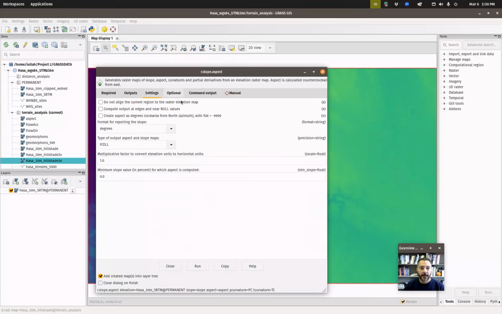And then here is where you can customize this. So remember I said slope could be either in degrees, which is standard for GIS stuff, or percent grade, if you really know you want that. You can also make the slope and aspect maps be integer values by selecting CELL, or even get more precision by selecting DCELL if you wanted, but FCELL is fine. That's just like a certain number of decimal places.